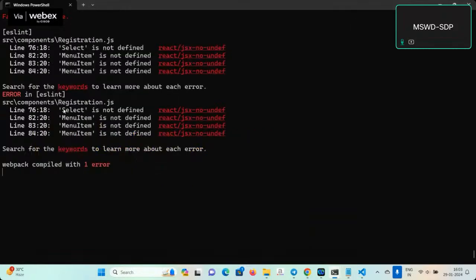What is the error in the client? In the client command prompt, it is showing an error. So what is the error we are getting? Read this error. First error is select is not defined. Second error is menu item is not defined. That means, what about the select and menu item? Did you use them anywhere in the code? Go and check.